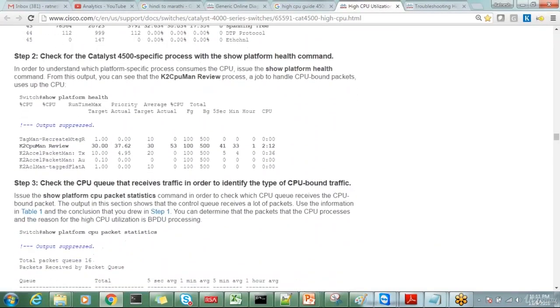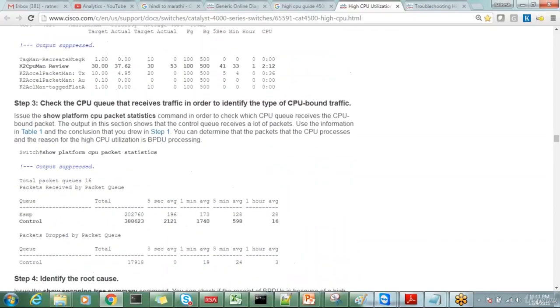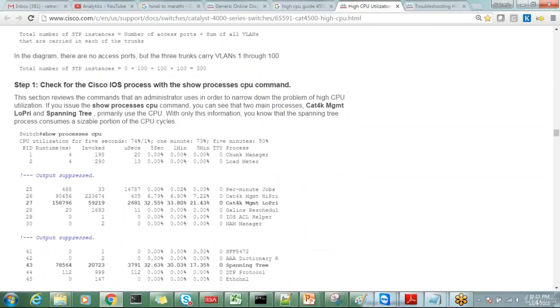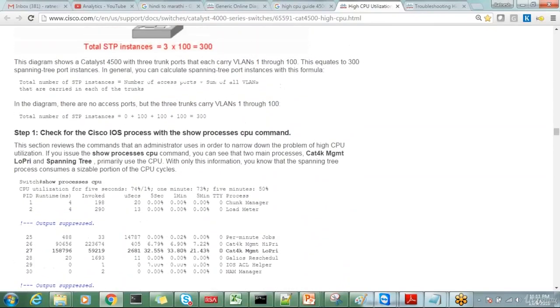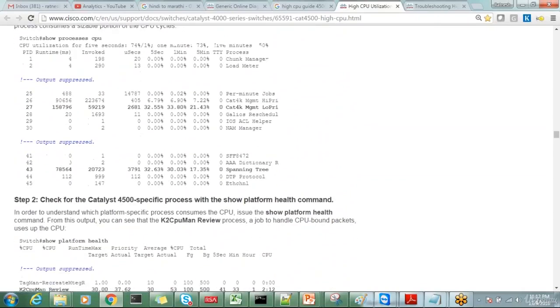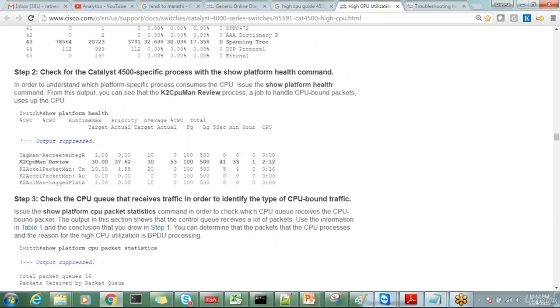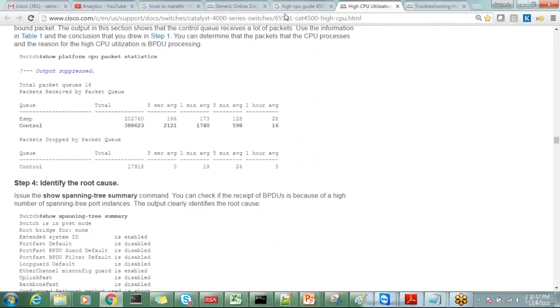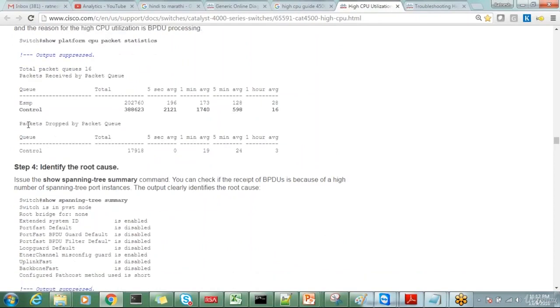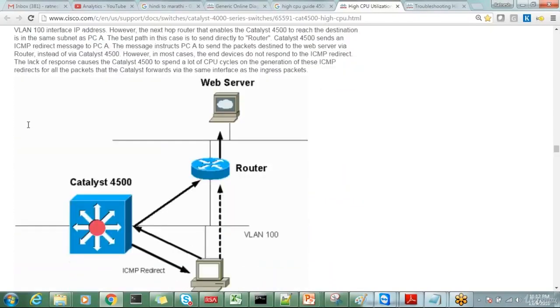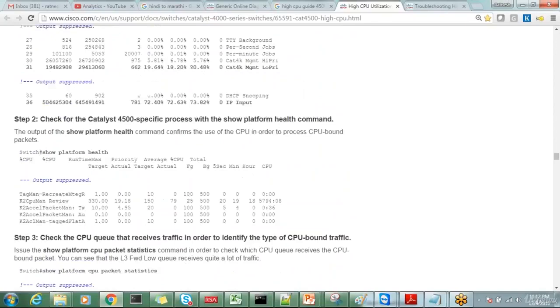Then you have to check show platform health, and the third command is show platform CPU packet. So, 3 commands. If you want to figure out the Catalyst 4500 high CPU, you have to check show process CPU, that is the first. Show platform health is the second, and the third one is show platform CPU packet stats. When you run these 3 commands, you'll come to know what the process is, or whether it is flow-through or interrupt traffic. After that you can use the solution.